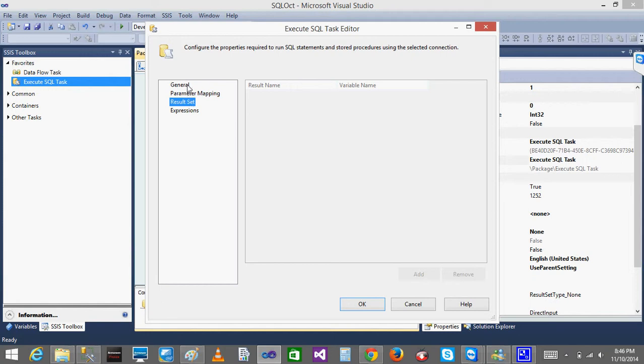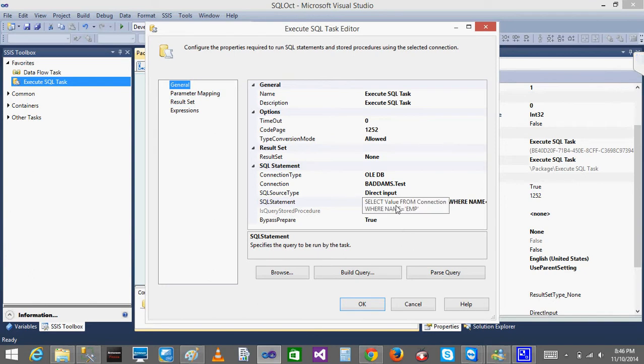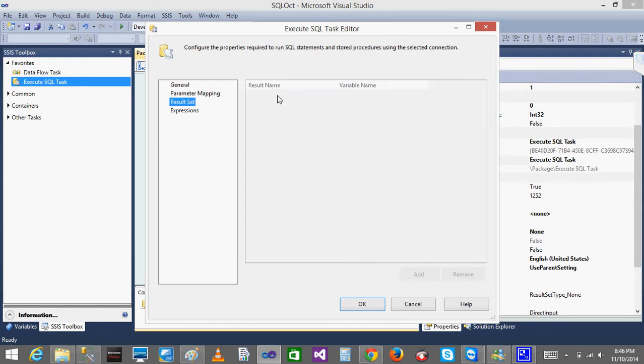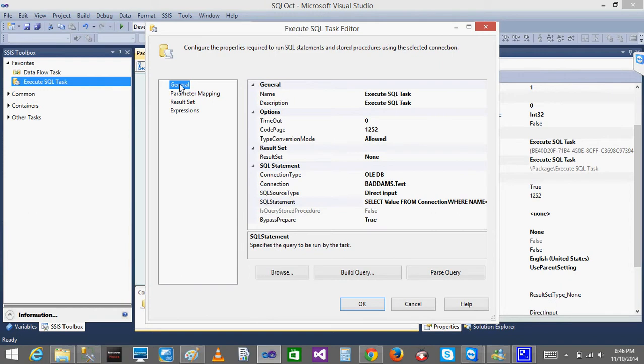Now I want to load this output into a variable in the package, so I can do it in the Result Set. When I click there, there is nothing for me to add. It is not allowing me to add. Why? Let me go back to General. The system knows you are executing queries, but you need to manually ask the system to capture that output.